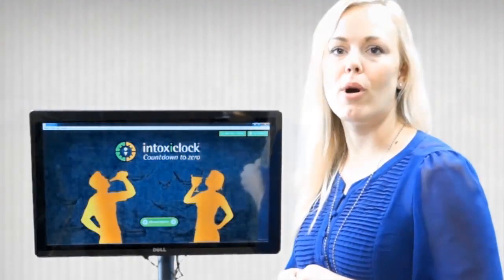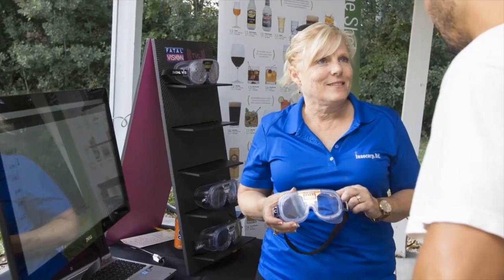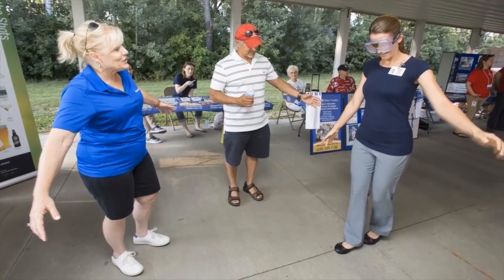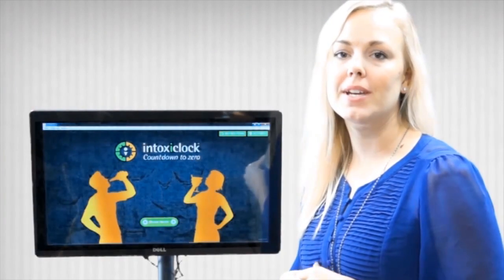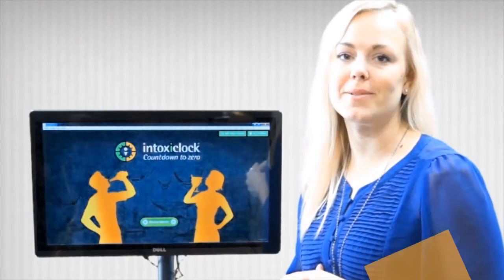The Intoxiclock Pro is an ideal product to use with your Fatal Vision alcohol simulation goggles. Use the Fatal Vision goggles to show participants the negative effects various levels of BAC can have on a person's balance and reaction time. This will make your Intoxiclock demonstration even more relevant for participants.